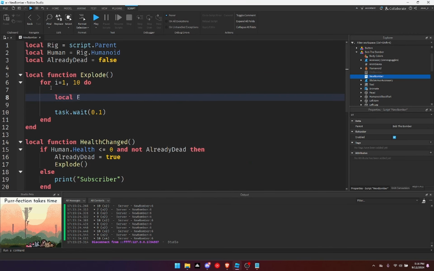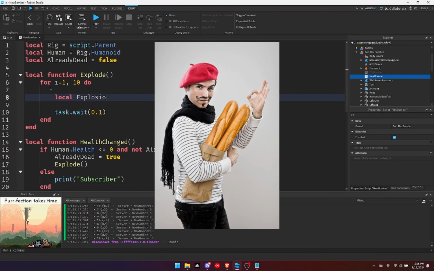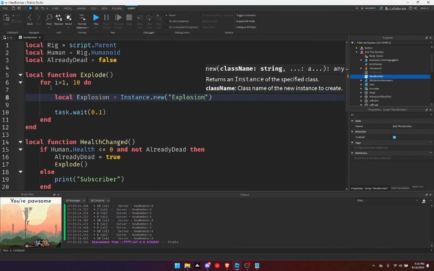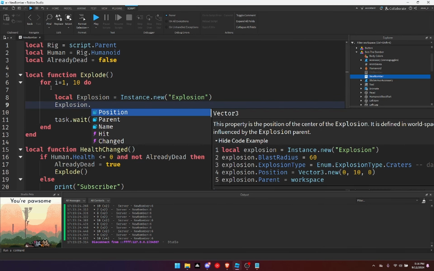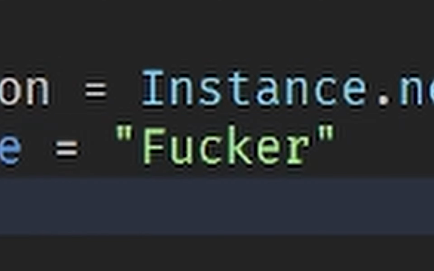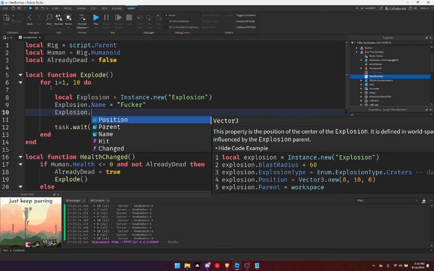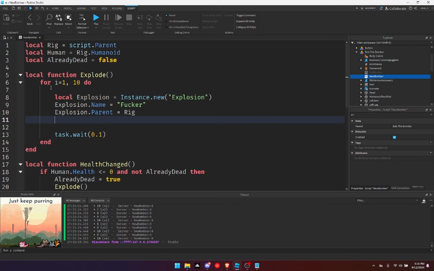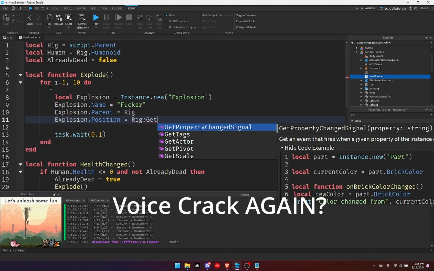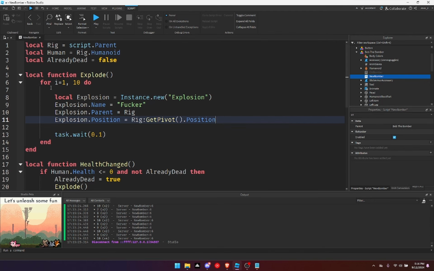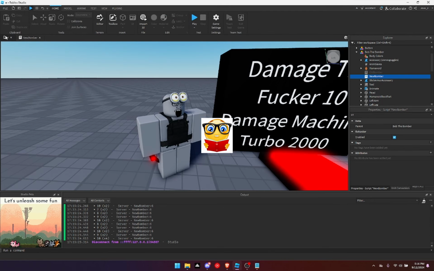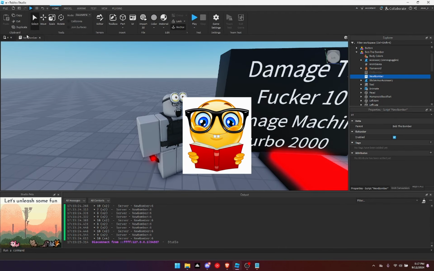Okay, so what I'm going to do is make a variable called explosion and make it a new Explosion. Name this explosion "a fucker", just for explaining purposes. Make the parent the rig, and make the explosion position equal to rig:GetPivot().Position. This just gets the world CFrame of where he is, and we just get the position.